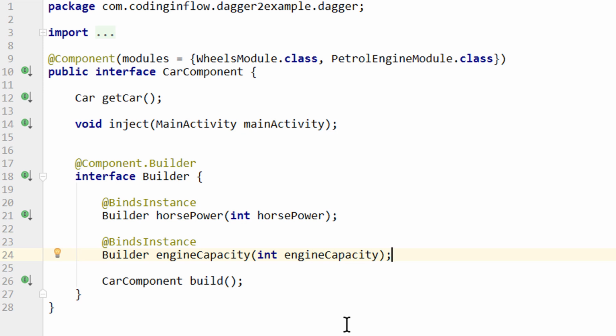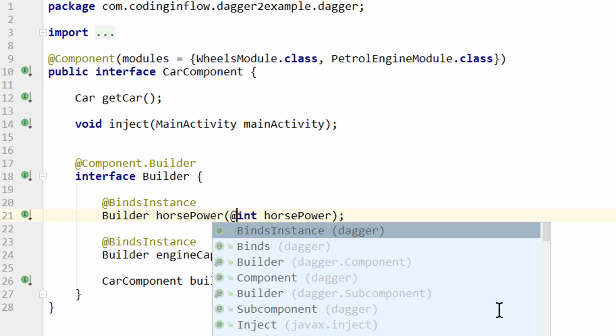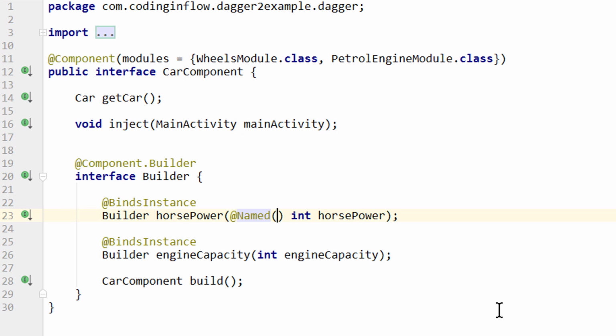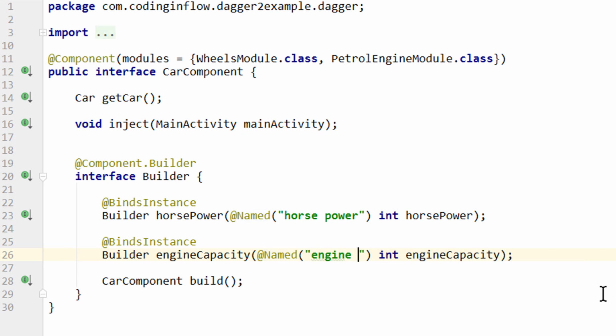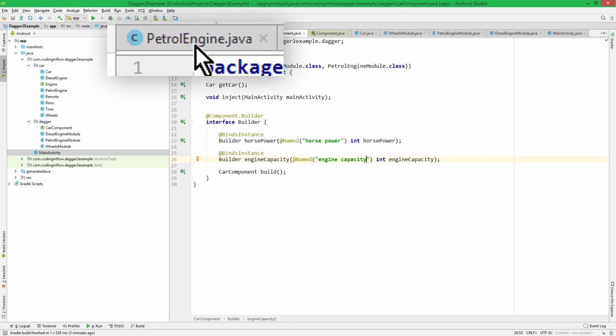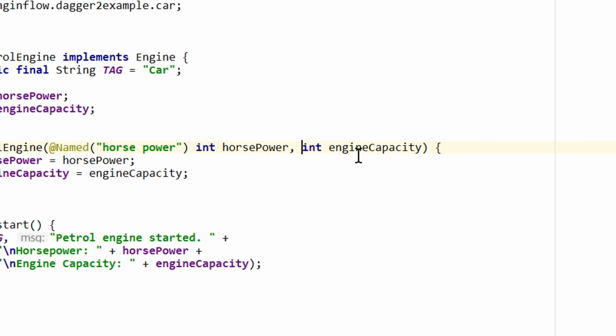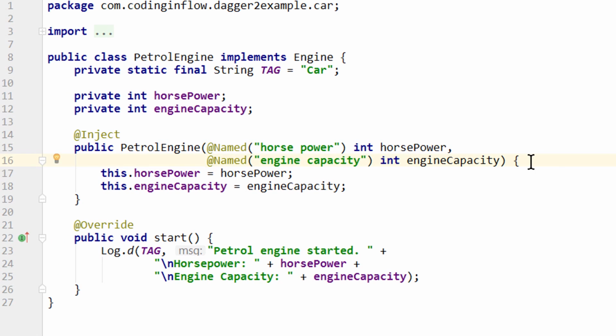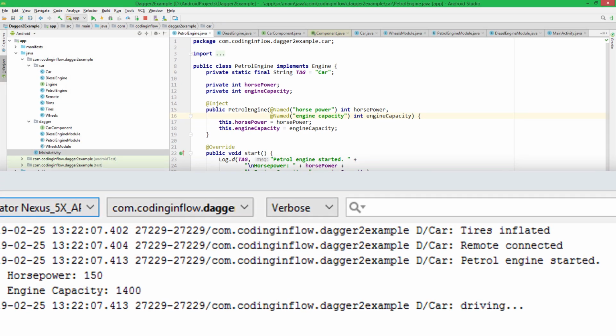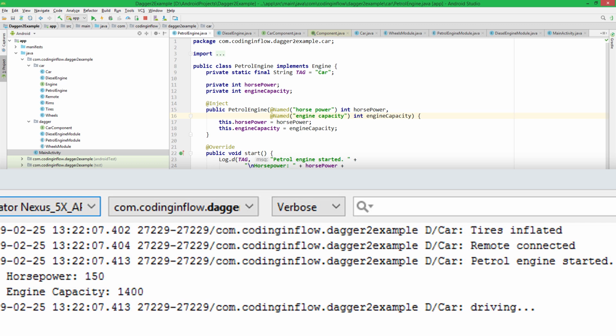But fixing this problem is actually pretty easy. We go before our variable and write @Named, which is another annotation, parentheses, and then we put a string in here. And then we give it an arbitrary name, for example, horsepower. We do the same for our engine capacity. And now we have to do the same at the places where we need these values. And that is in our Petrol engine, in the constructor. And here we do the same, @Named. Let's format this a bit better. And then when we restart it again, Dagger can now distinguish between these two values. So this was pretty simple.